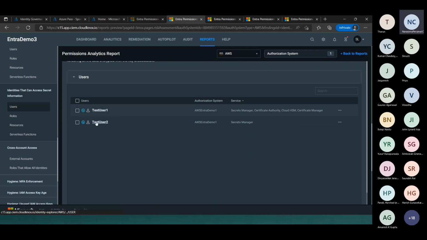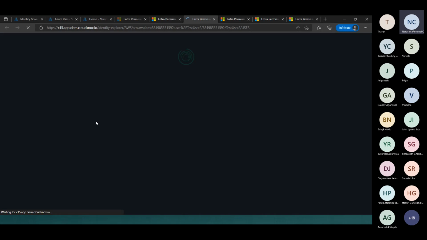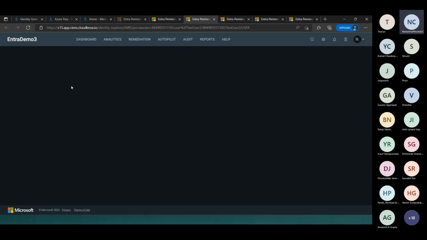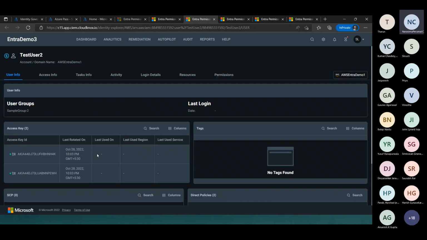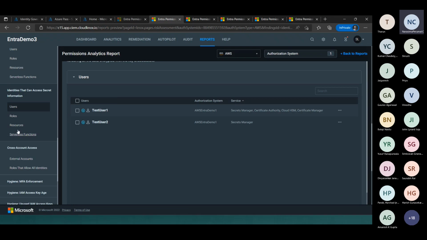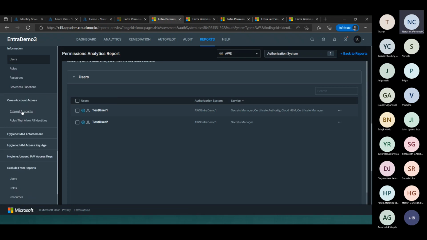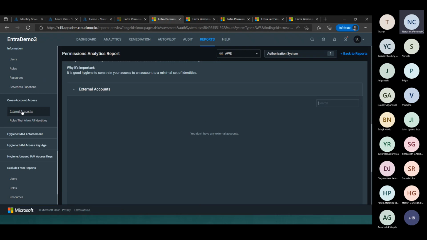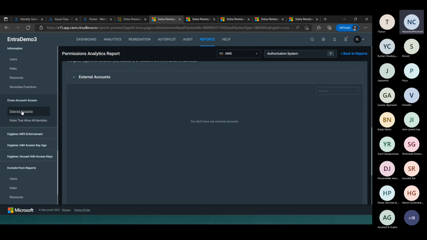So here also, by clicking the identity, you can get an in-depth view of what permissions they have, how many permissions they are using, and what resources or access they have. Those things you can perform from here. And we have the external, the cross-account access. This we have discussed earlier in the challenges part, the cross-tenant cross-account access. In this environment, I have not created anything like that.